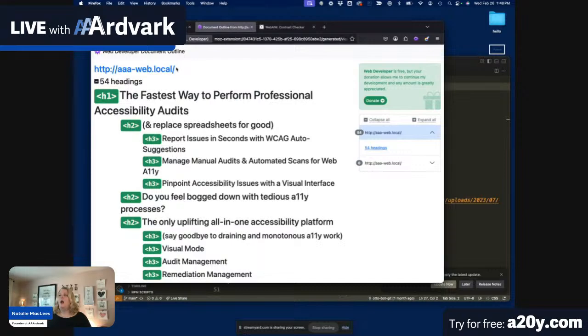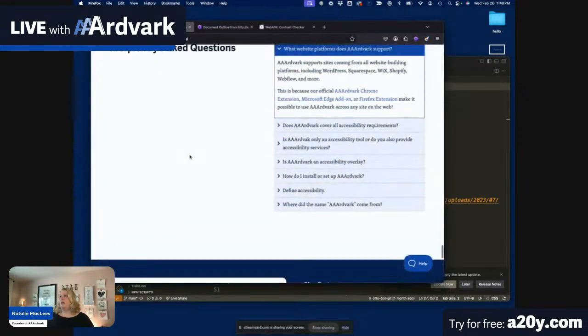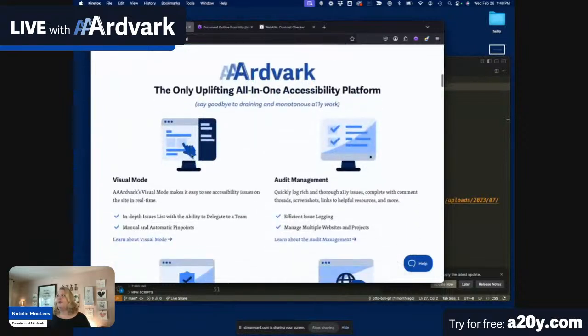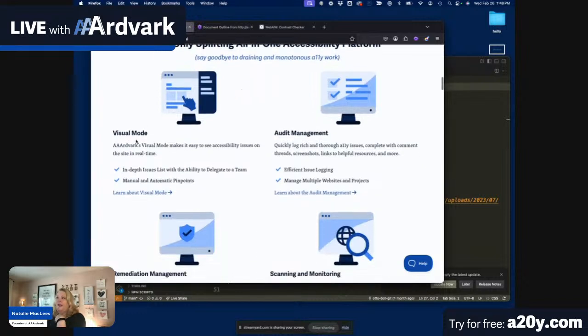So if we take a look over at the page, I'm just going to quickly scroll back up to the top and find a good example. So here's a good example where we have this section of content, and this is our H2, the only uplifting all-in-one accessibility platform is our H2. And then we have these subsections of content within that section, which would be H3s. And you can keep going. Like if you want to take a subsection and divide it even further into subsections, you can definitely do that.